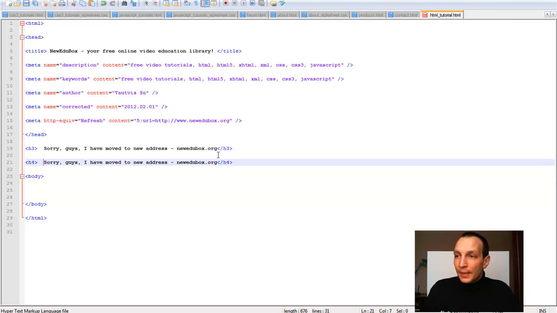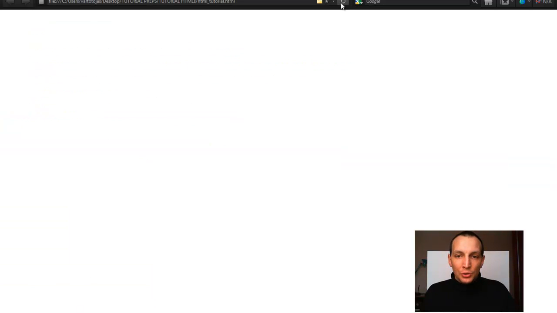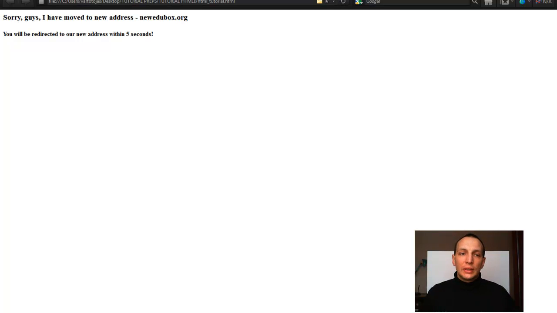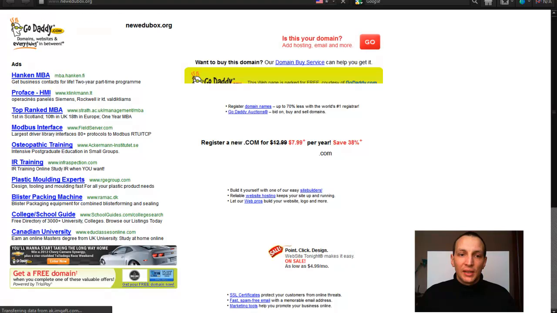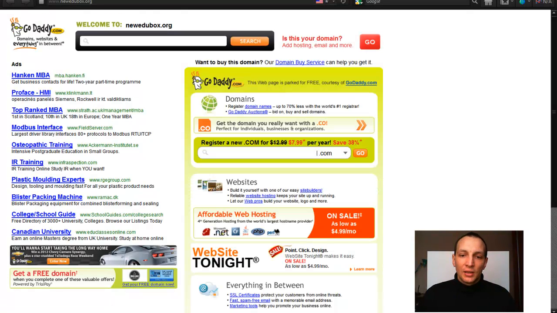So let's go ahead and do that. We have to tell our users that they will be redirected to our new address within 5 seconds. That's it. Now if we run this bit of code, the website should redirect us within 5 seconds to the new address, newedubox.org. As you can see, the web browser picked up the metadata and redirected us. Since my website is registered but not yet up and running, we get redirected to GoDaddy.com, where my website is registered. So you can see the functionality of metadata.